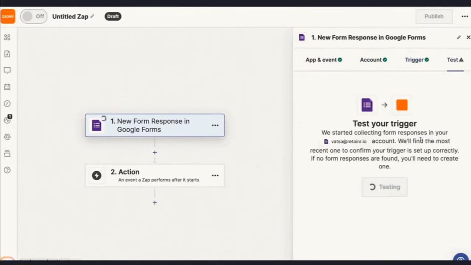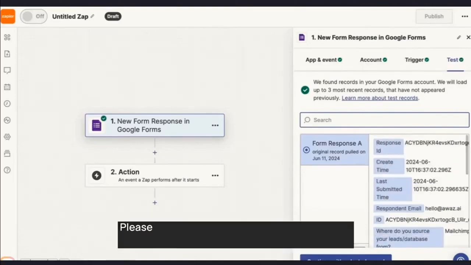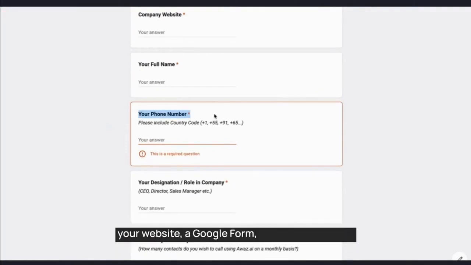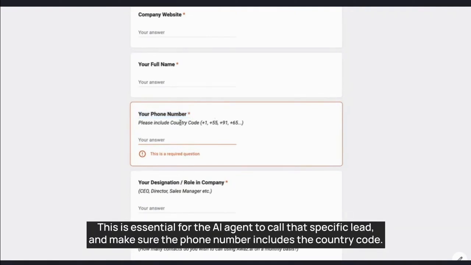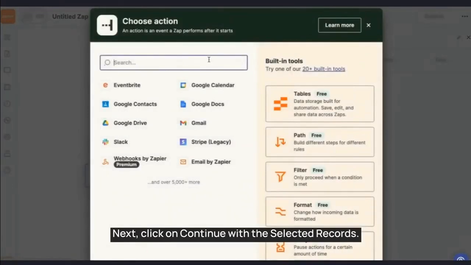As you can see, I've got all the details here of the formula. Please ensure that in your form you include the collection of the phone number, whether it's on your website, a Google form, or an external CRM. This is essential for the AI agent to call that specific lead, and make sure the phone number includes the country code.